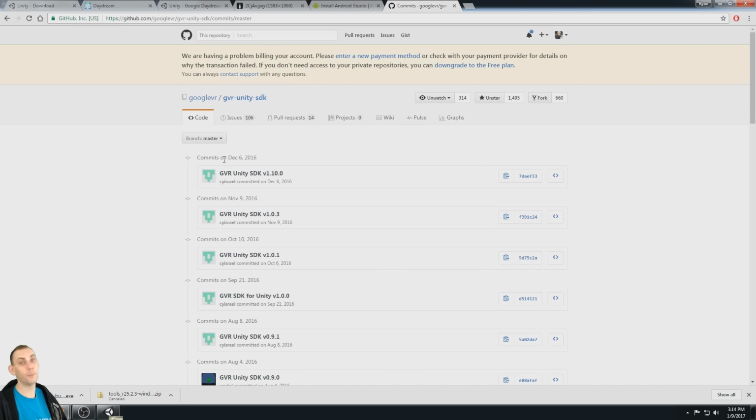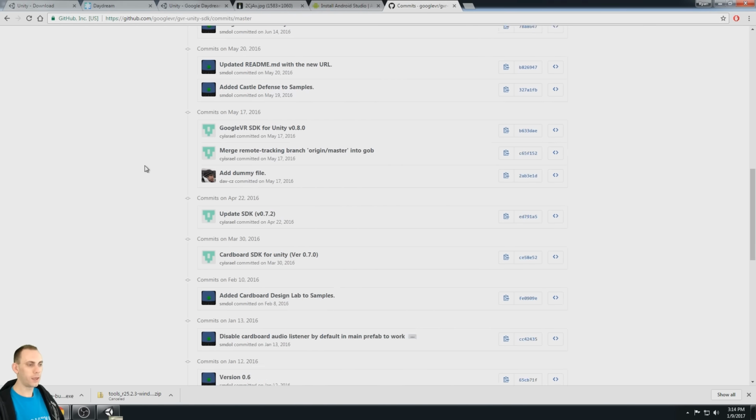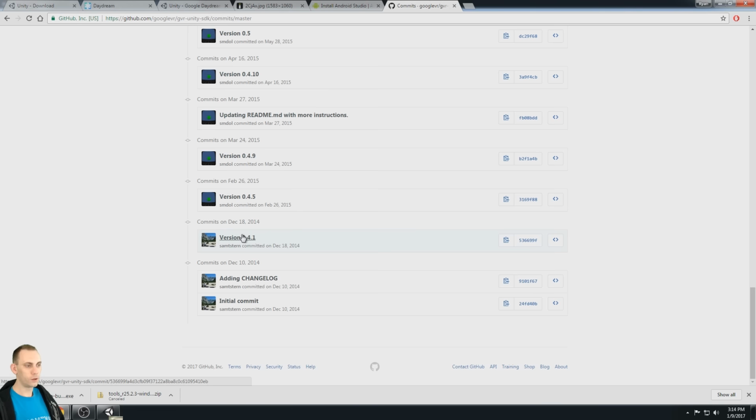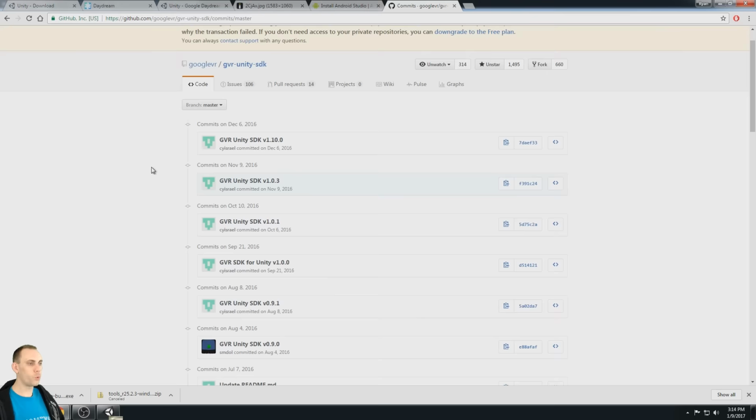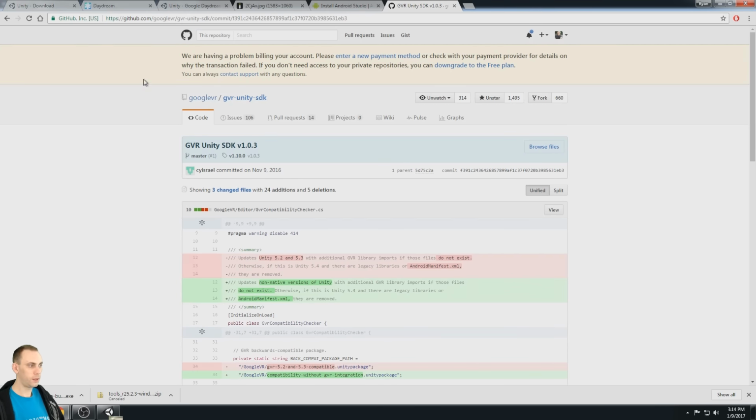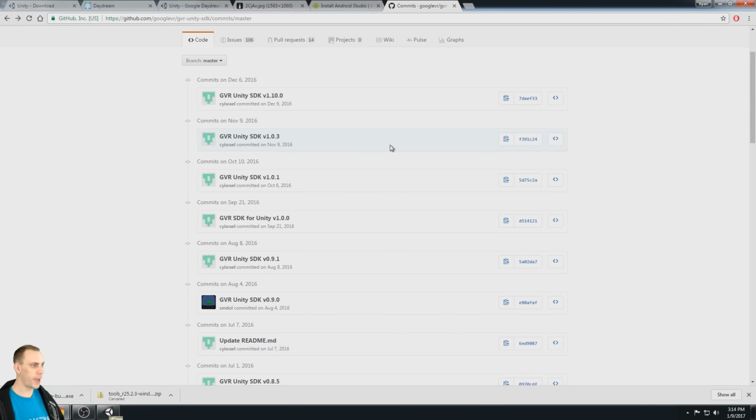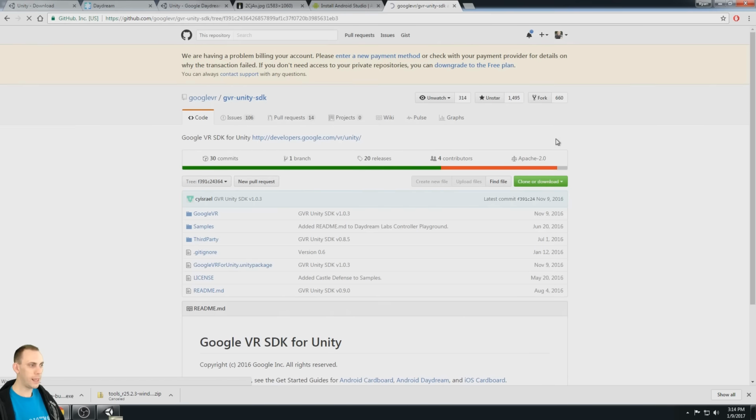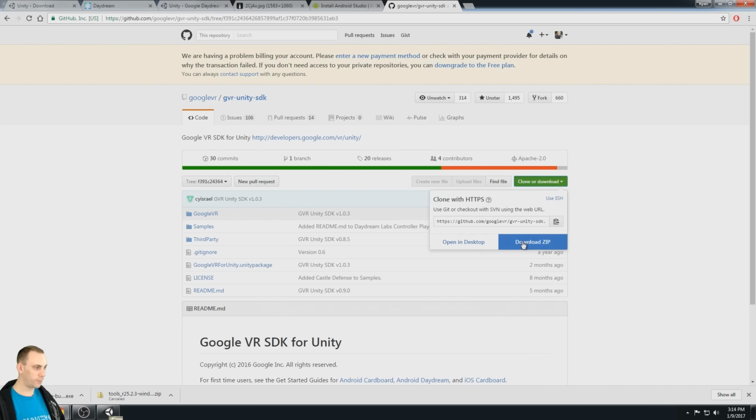So I really advise to click on this commits button. That's going to take you to the commits, which are the versions of the Google VR SDK. We could go way back and get a really old version from 2014. But the one that works great at the moment is the Google VR SDK version 1.03. So I'm going to click on this. And actually, I think an easier way is to go back and click this button that says browse the repository at this point in history. And so we can see Google VR SDK version 1.03. I want to download this, and I'm going to download the zip.